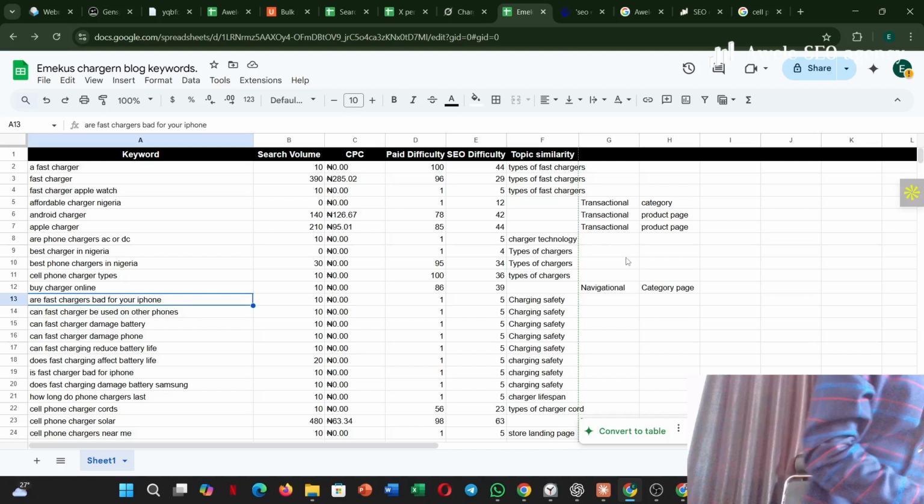Our next step is prioritization. What do I mean by prioritization? Prioritization is deciding which topics I write first. Like you can see here, there are types of fast chargers and charger technology. Charger technology is for phone chargers, AC or DC. Whoever is searching this is trying to understand what chargers are made of. So that's why it's charger technology. Then the types of chargers, charger safety, types of charger cords, and store landing page.